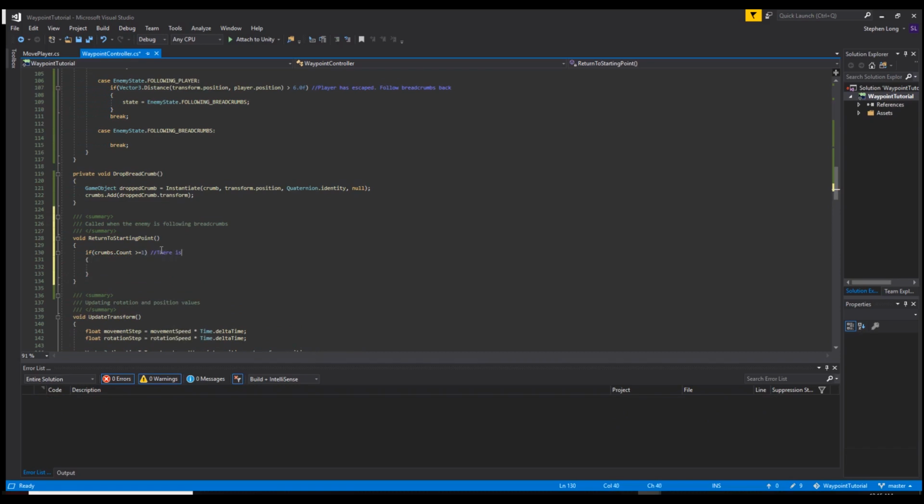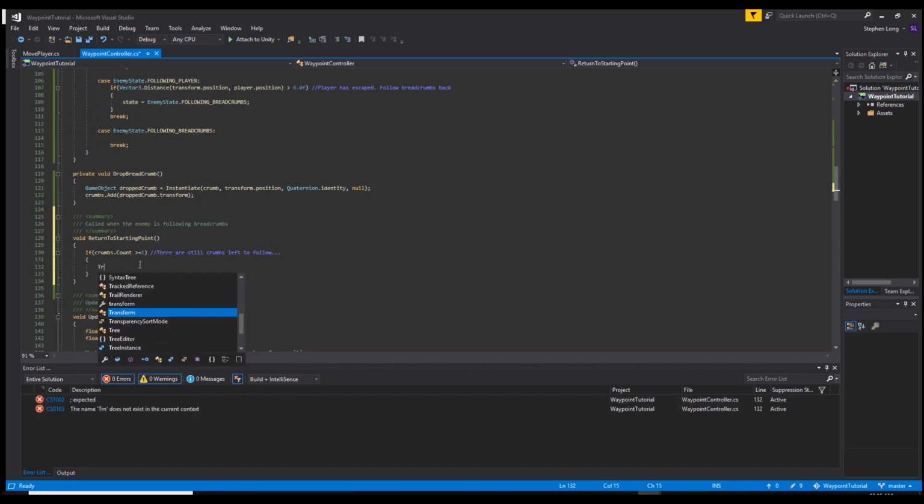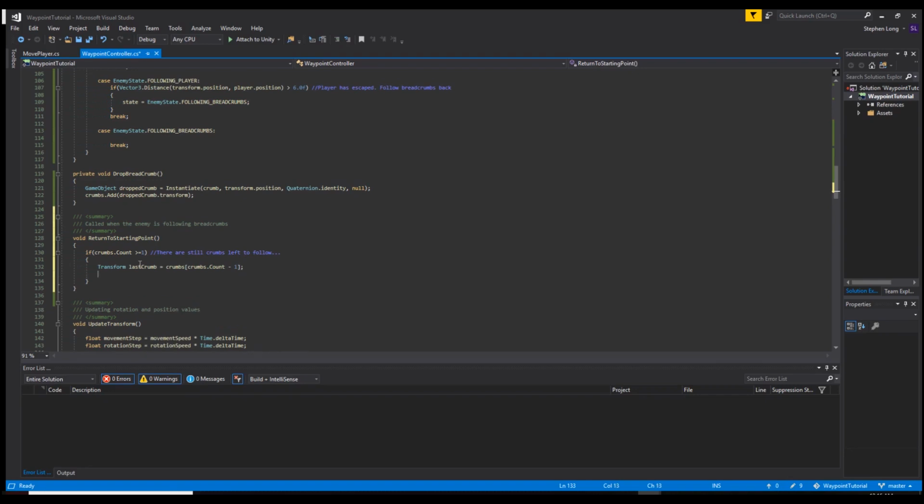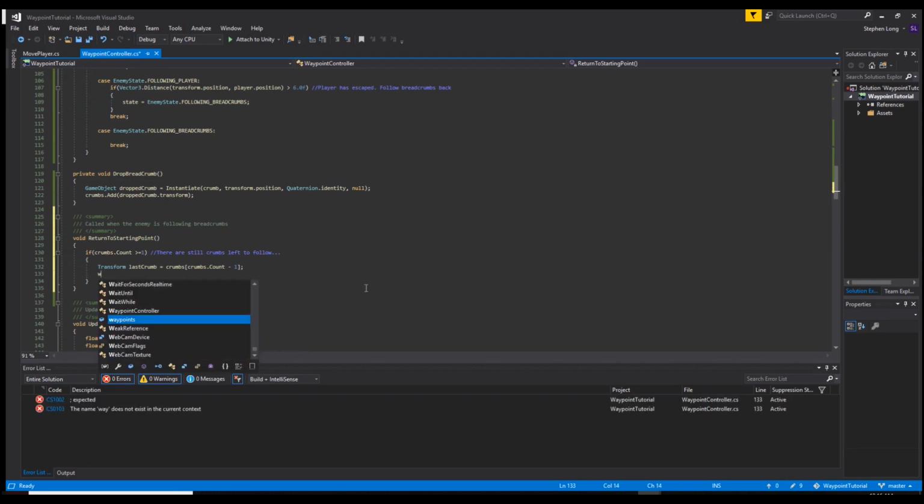So there are still crumbs left to follow. And if there are, what we want to do is get a reference to that last crumb, and we can do that by accessing the crumbs list and getting the length of that and taking the last entry in that list. Once we have a reference to this last crumb, all we're going to do is set the target waypoint to be equal to that last crumb.